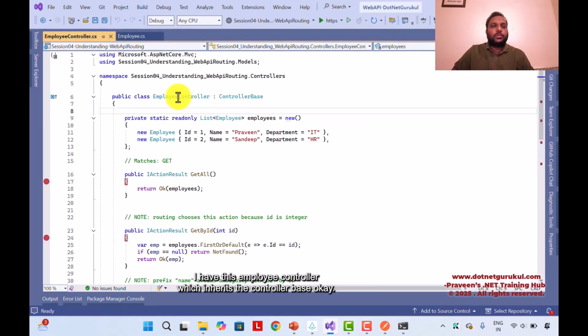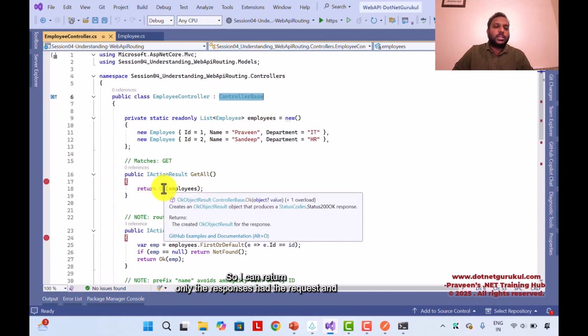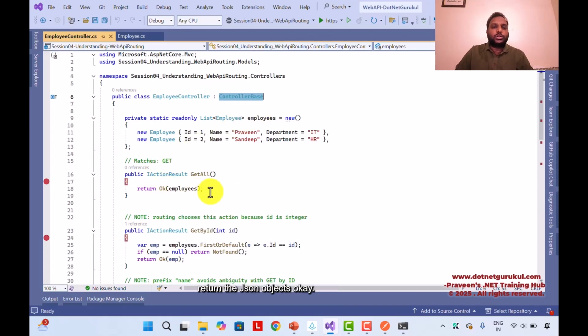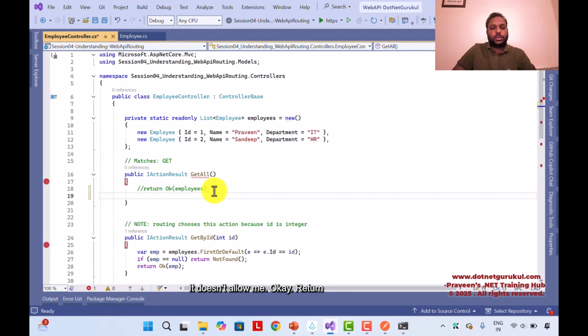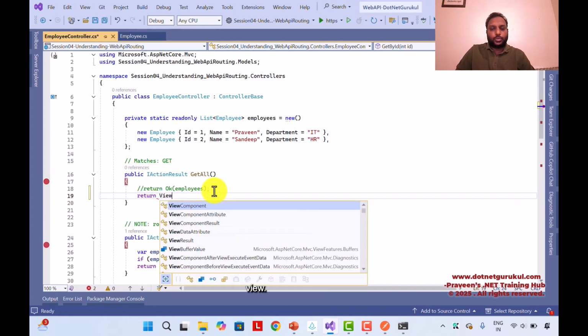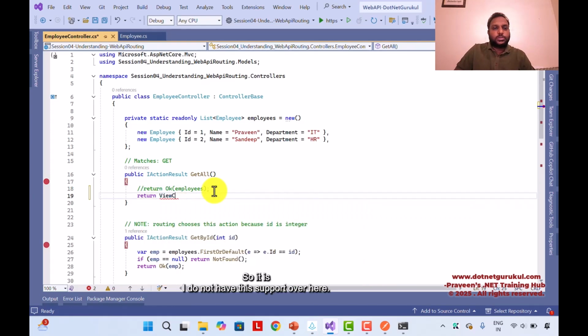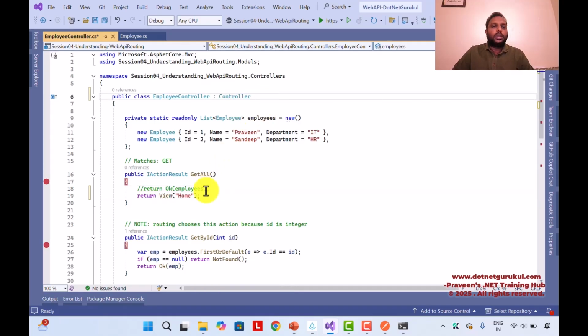In this employee controller, which inherits ControllerBase, if you can see here is my ControllerBase. So I can only return responses to requests and return JSON objects. I cannot return views. If you can see here, I just commented this and tried to return a view. It doesn't allow me. I do not have this support over here. If I change this to Controller, it will support me.